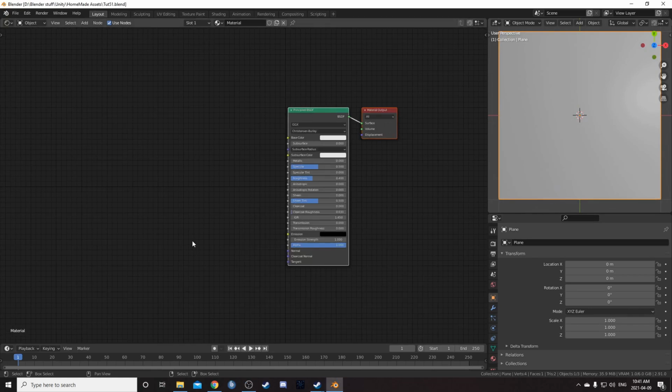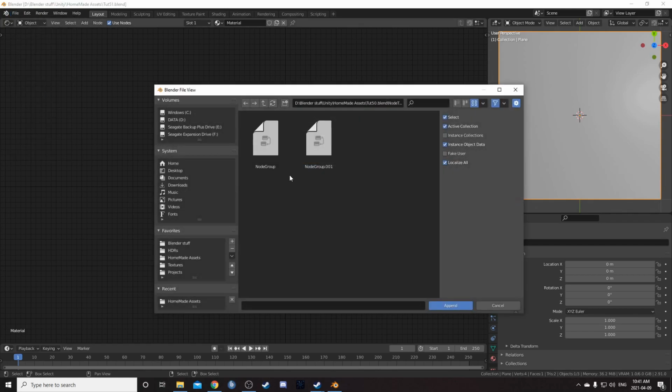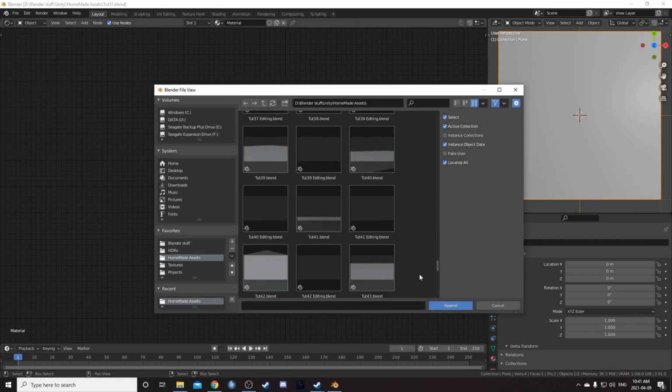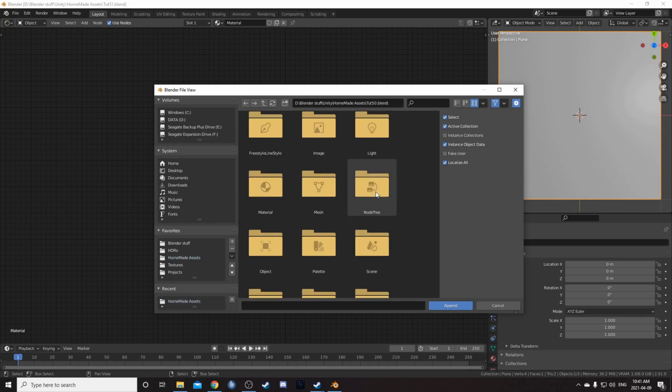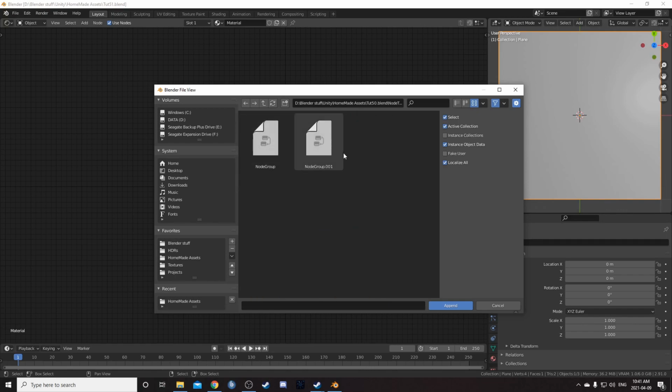So we want to use that node group from the last tutorial we created, and a way to get that into this file is to append it. So come to File in the top left here and click on Append. You just need to find your blend file. Mine is just tutorial 50. So I'll click on that. Then find where it says Node Tree. I'll click on that. We've got these two node groups.